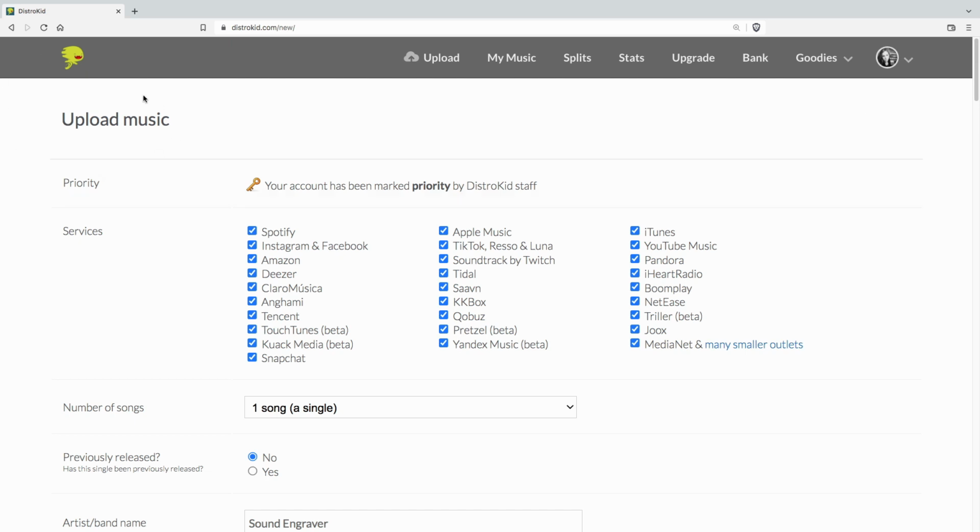To find this page, Upload Music, it's just on the menu. Once you have an account, you have this website and you can see all these great things, and upload is the first thing on the menu. So again, very, very straightforward to get this going.